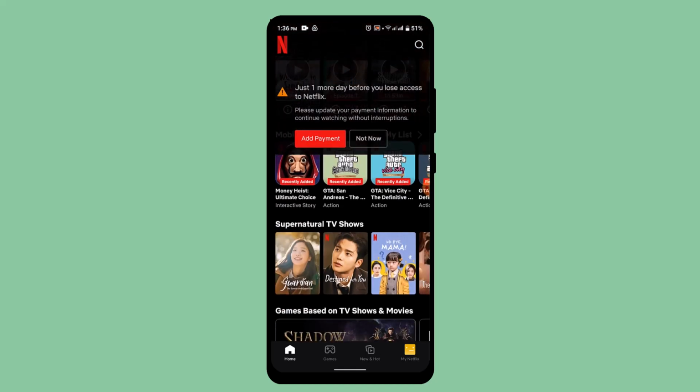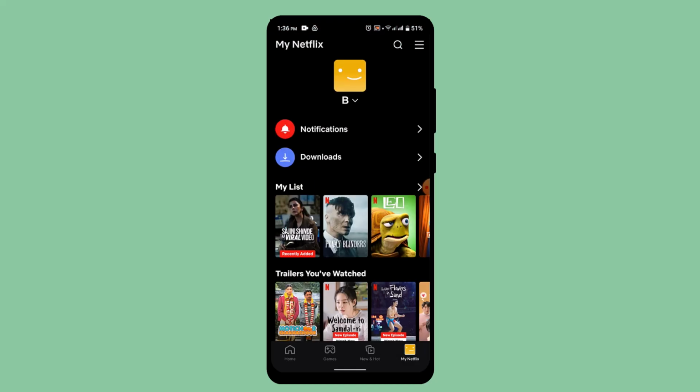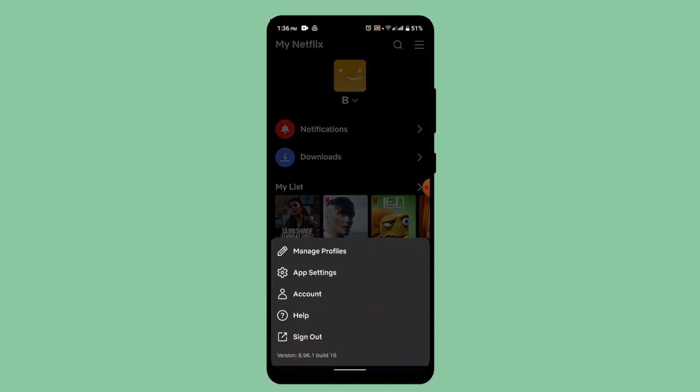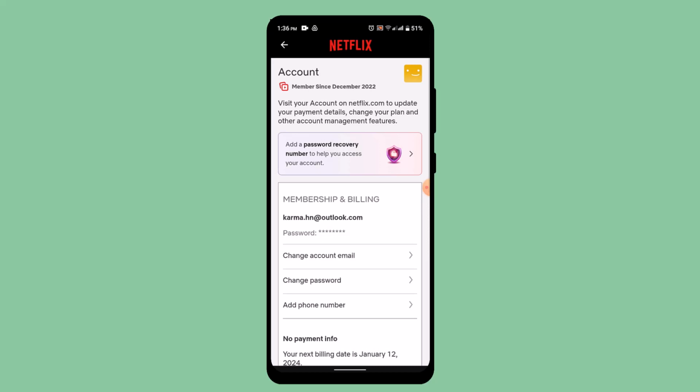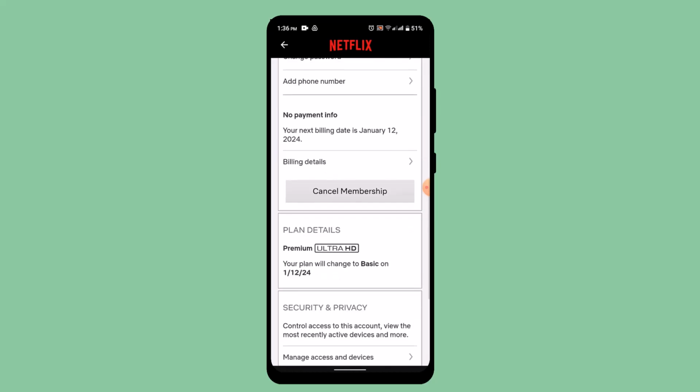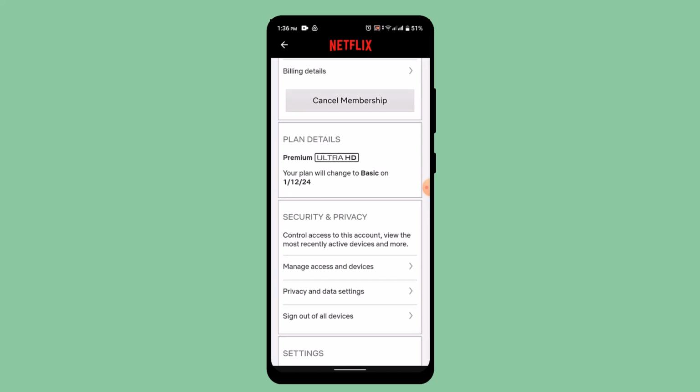So over here, go ahead and select your profile icon located right at the bottom and then go to the tray bar icon. From the tray bar icon, the drop down menu appears. From the list, go ahead and select account. As soon as you click the accounts button, it's going to take you to the other interface where you need to go ahead and scroll down a bit and go to plan details.